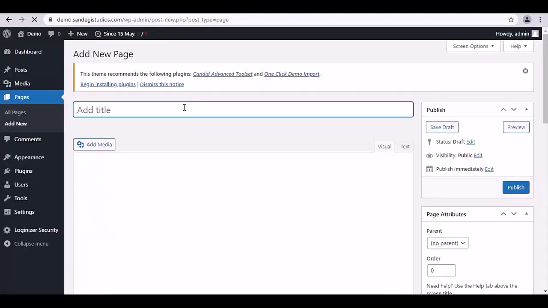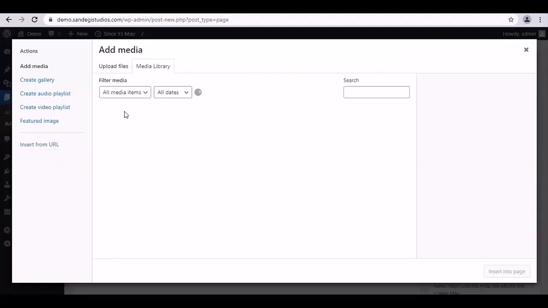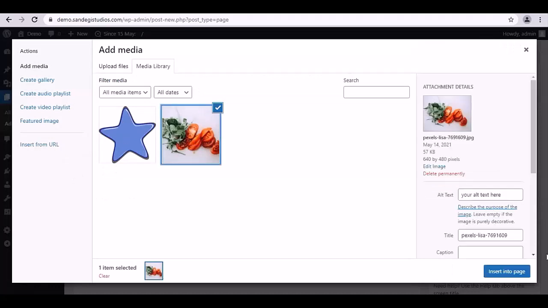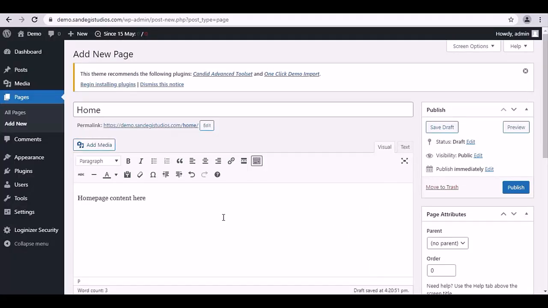Here first enter your page title as Home, then your homepage content. Now click on Add Media button, select your media file, and click on Insert into Page button. Once done, click on Publish button.